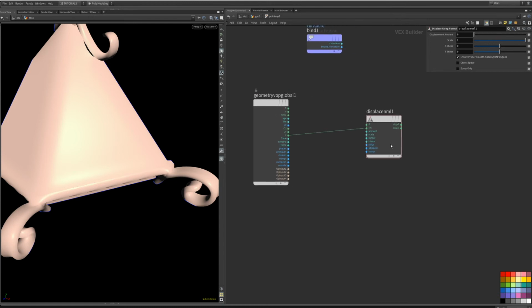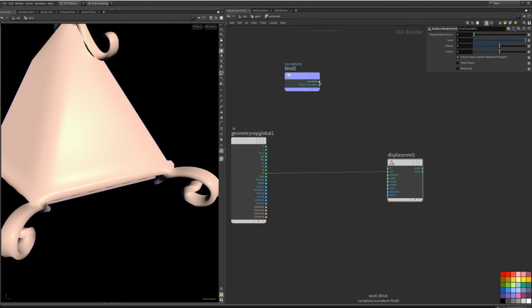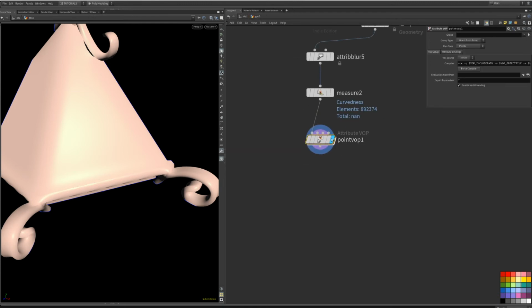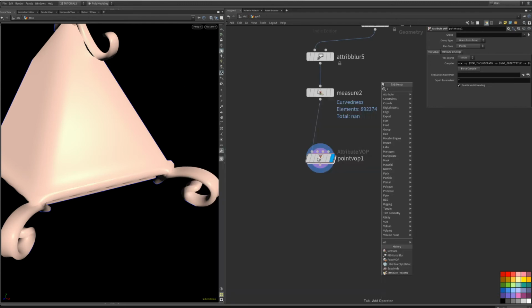Right, so we want the curvature itself. We may want to blur it before we do anything here. So I'm going to put a blur.